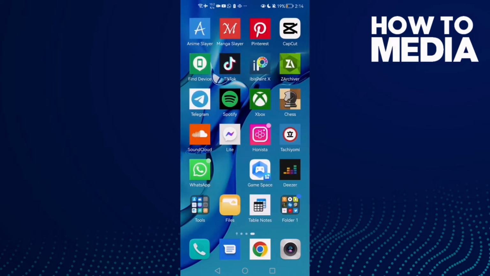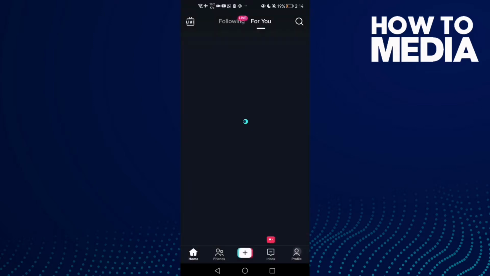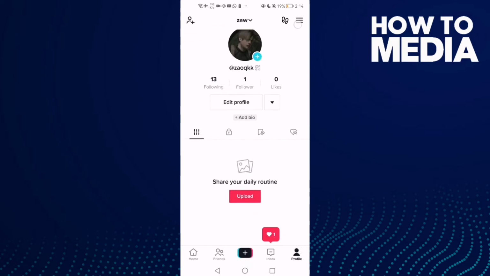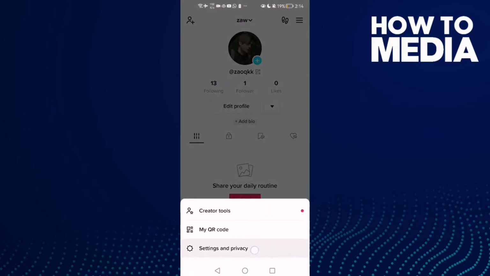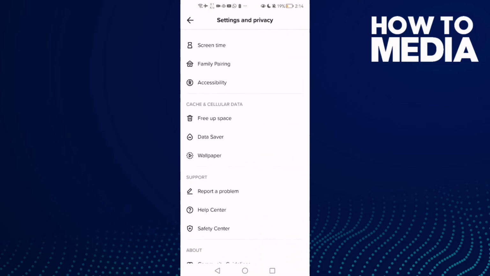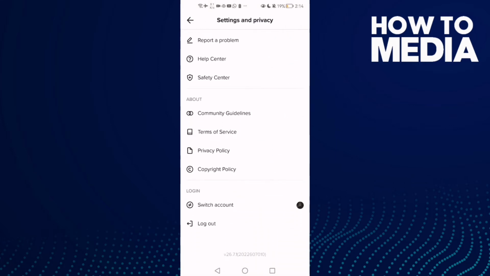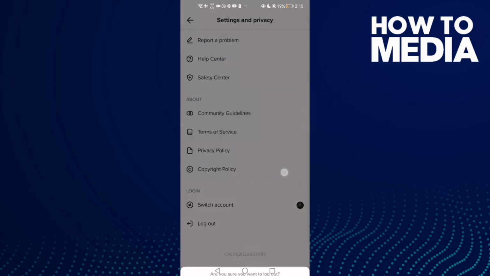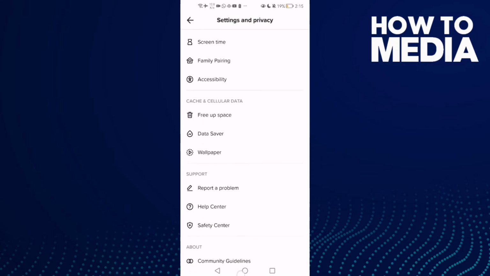First open TikTok and then just go to your profile and then click these three lines here and click settings and privacy. And now to fix your problem, just scroll down until you find log out, click on it and click log out, and after that just log in again, and that's it.